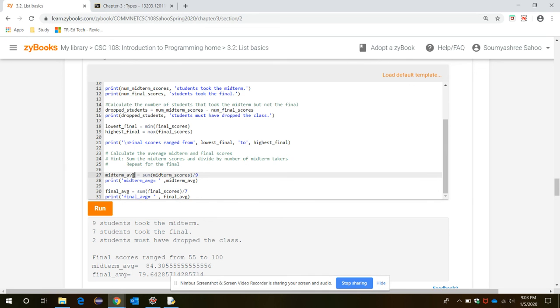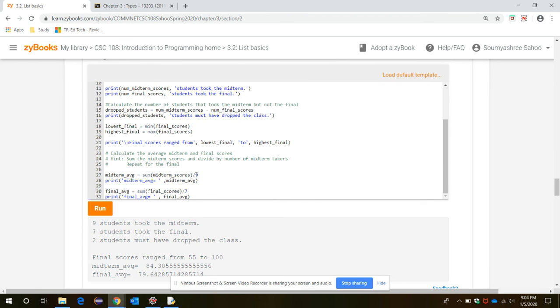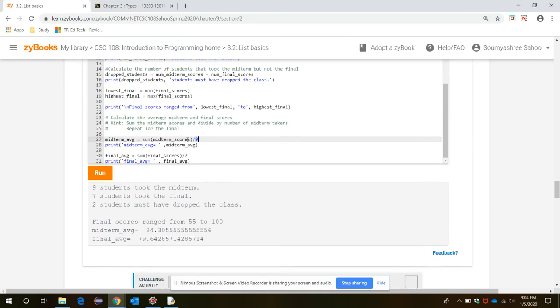So how do you write it? The midterm average can be calculated by adding all the midterm scores that have been found here from this list. After adding them, just divide by 9, the total number of midterm scores. Then you just print it and it shows here in the output. Now for the final average, like that, just add all the final scores and divide by 7, then you calculate the final average. This is how the sequence functions will be used in the list.